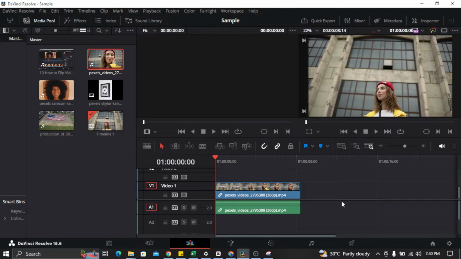Hi everyone, in this video I'm gonna show you how to fade to white in DaVinci Resolve. So if you wanna add an effect where your video is fading to white, this is how you do it.